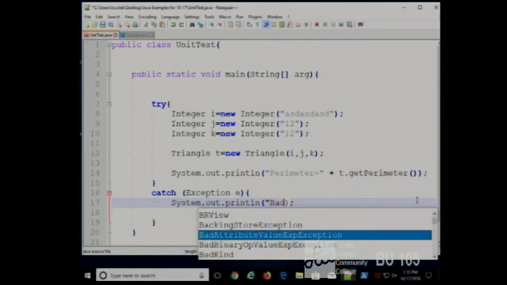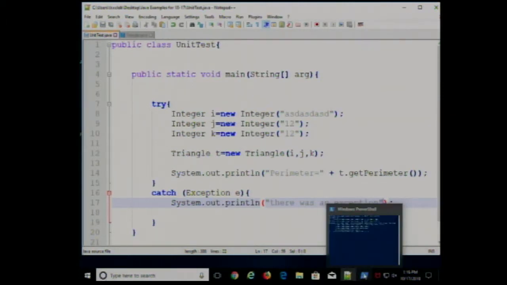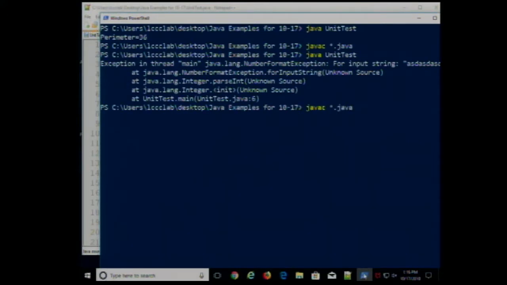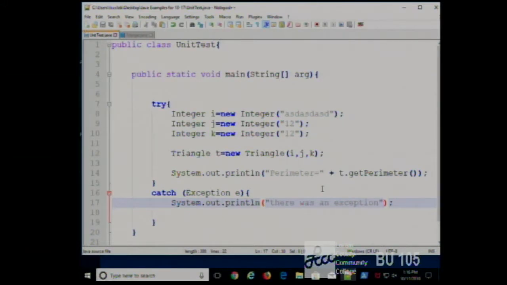So we handled it and said that there's an exception. Instead of the ugly error, we wrote code that can handle it. Now, notice one thing, and we'll leave it this way for now, but we'll refine this later. We are only catching Exception. We're not differentiating between types of exceptions. Any exception that occurs, this code will get hit.